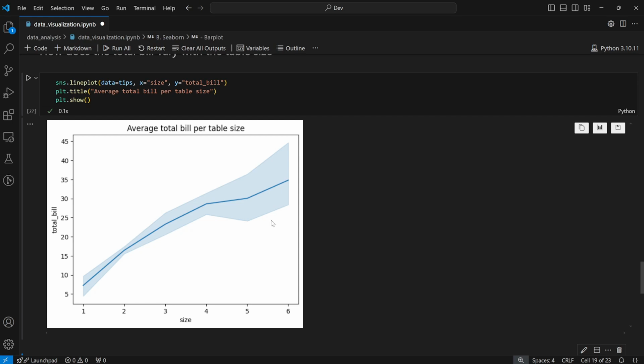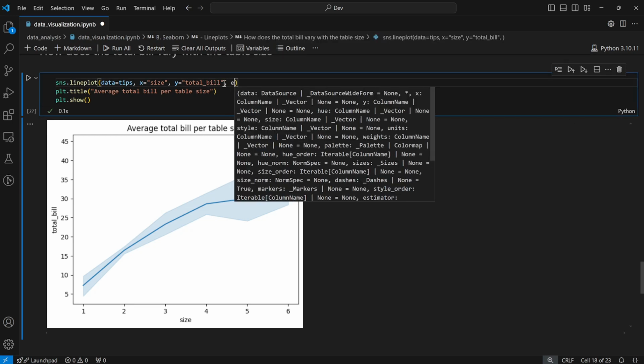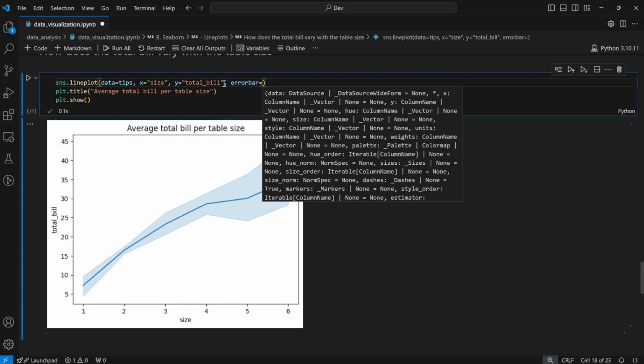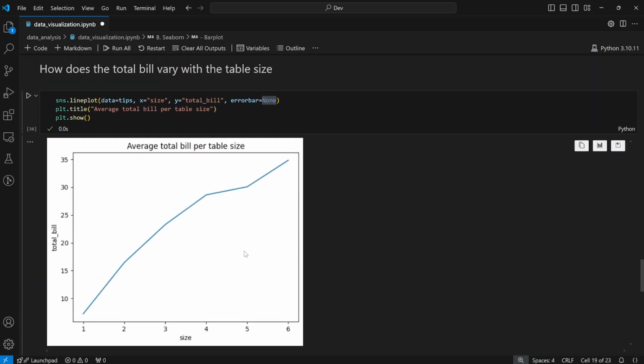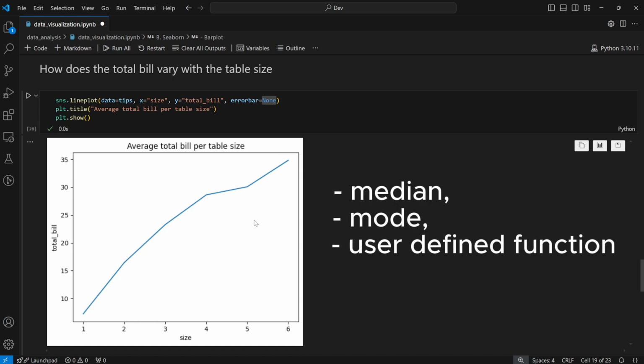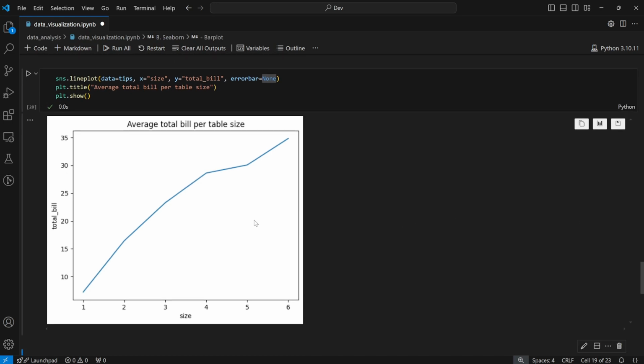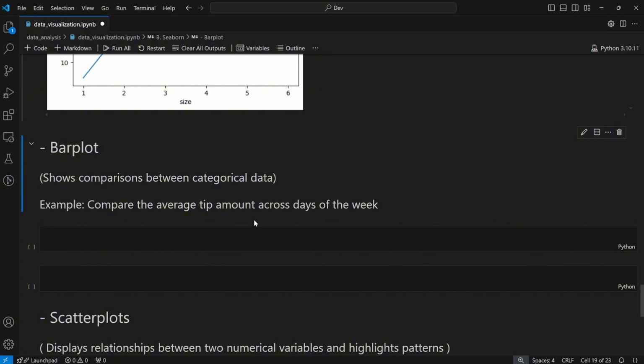But if we do not want it and we want just the line, there's a parameter that we can modify here called the error bar, and we can set this to none. And if I run this, we have our line plot without the confidence interval. And note that by default, Seaborn applies the mean function on our values, but we could change this and choose to apply any function of our choice, be it median, be it mode, or a function we defined by ourselves. So I think with these we're good with the line plot.